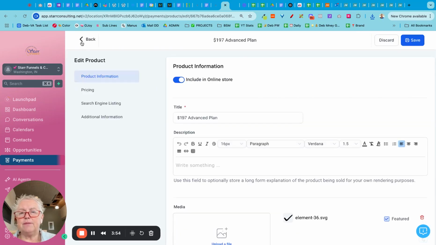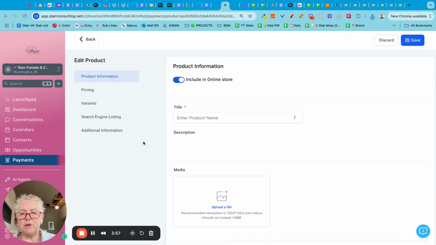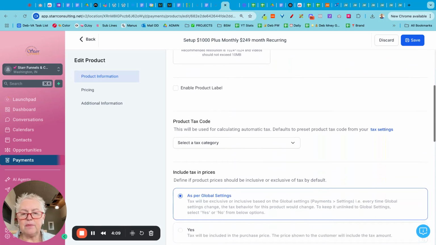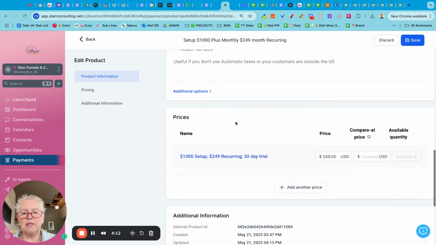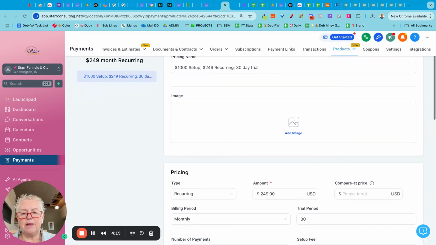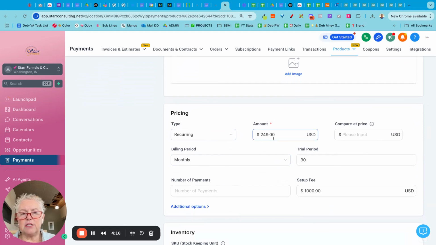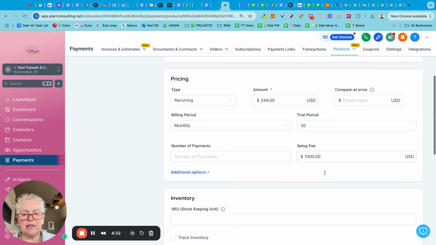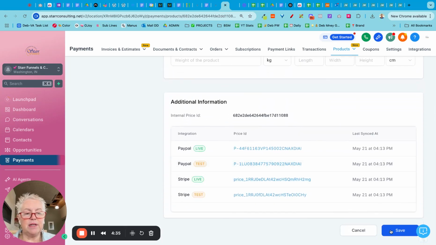Then the second one, let me show you what this looks like. This one, we have what I'm calling a setup plan of $1,000 plus the advanced monthly recurring of $249. So when we come down here, you'll see, let me open this up. The difference is, our recurring charge is the $249 every month, but then notice here, the trial period is 30 days. And then we don't put anything under number of payments. And then here, the setup fee is $1,000. All right. So it's that easy.